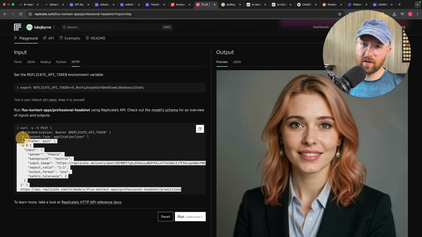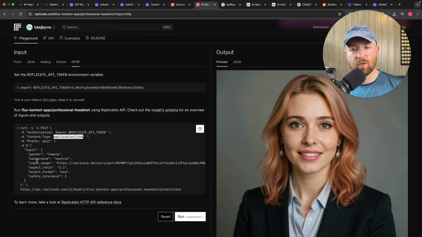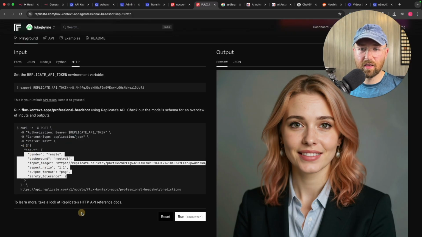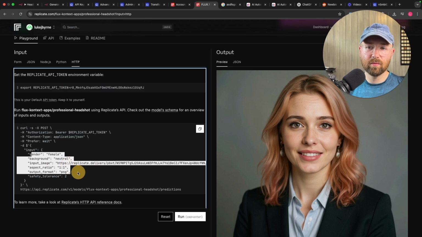Don't get bogged down in what this is, but essentially here we have the authorization. So who are you? Prove it's you. That's why you use your token. What are you sending them? You're sending it some JSON, because that's what this stuff is here. And then we have our input, which is our gender, our background, our input image, aspect ratio, output format, and then safety tolerance.